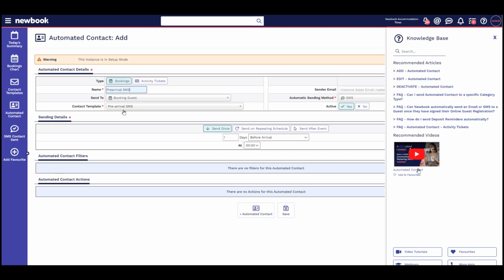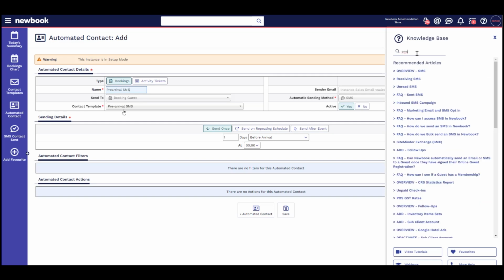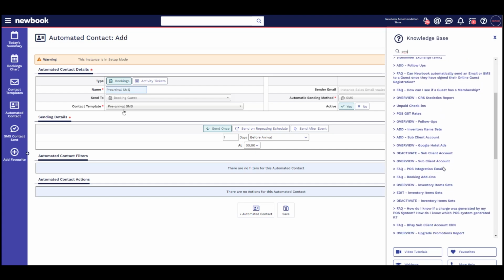SMS is connected to so many other great features in Newbook, so remember to check Knowledge Base for lots more ideas on how to use SMS to streamline processes or increase revenue.